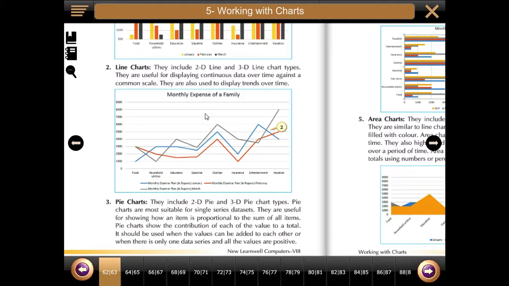over time. As the data is flowing over time, as the data is changing over time, at that time we can use the line chart. This chart displays continuous data against time. So how can we use this line chart? Let us do the practical. We go to the line chart.